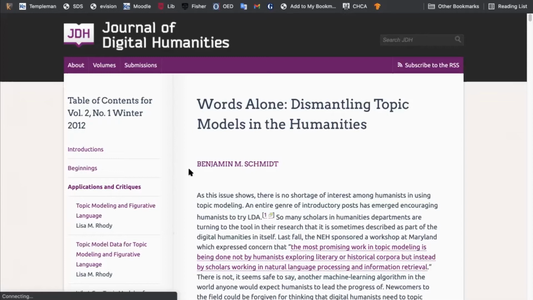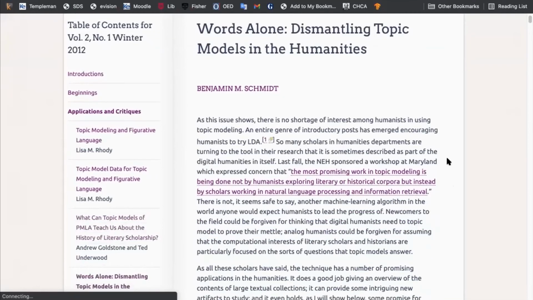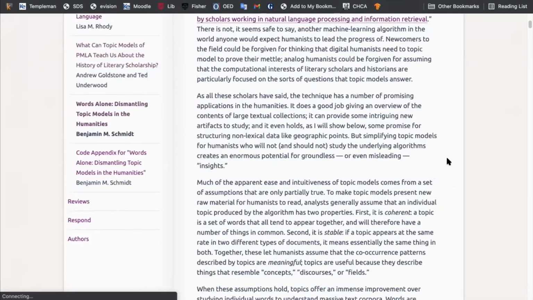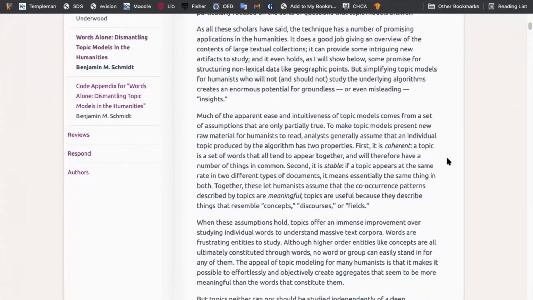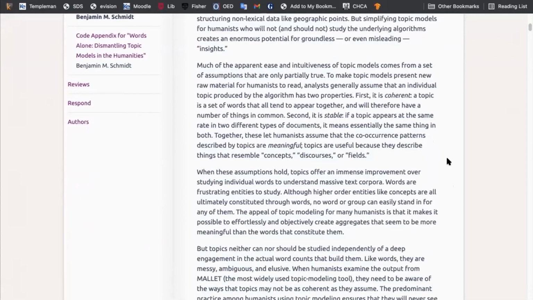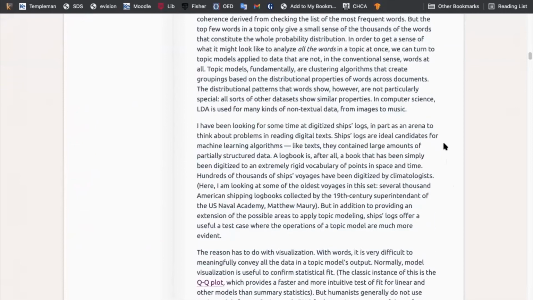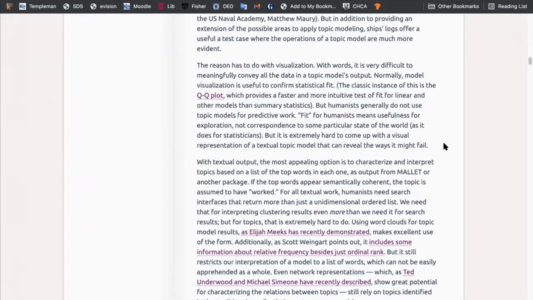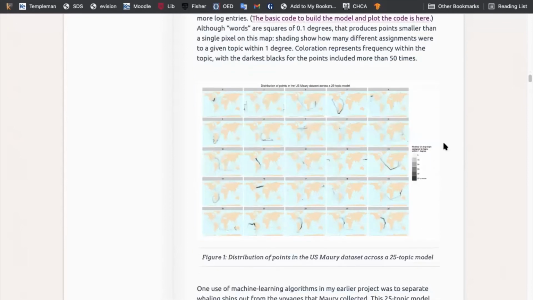In this interesting article, this very rigorous digital humanities scholar, Benjamin Schmidt, whose work I would recommend, is actually very critical of topic modeling as an algorithm. He says most of the time you get just as good results with k-means clustering, which is much simpler and in many ways more robust. But he applies it in a very interesting way. He applies it to ships' logs.